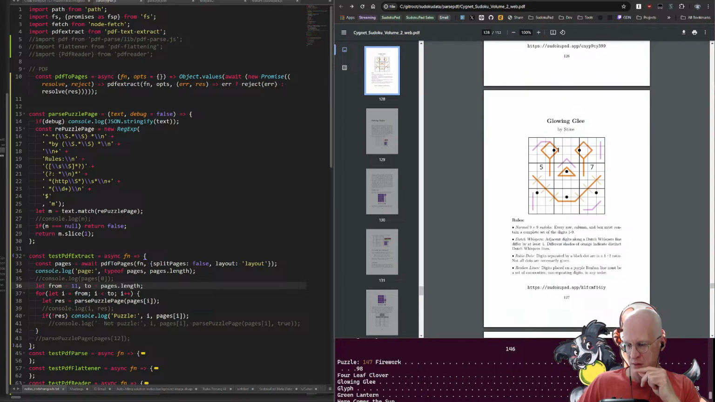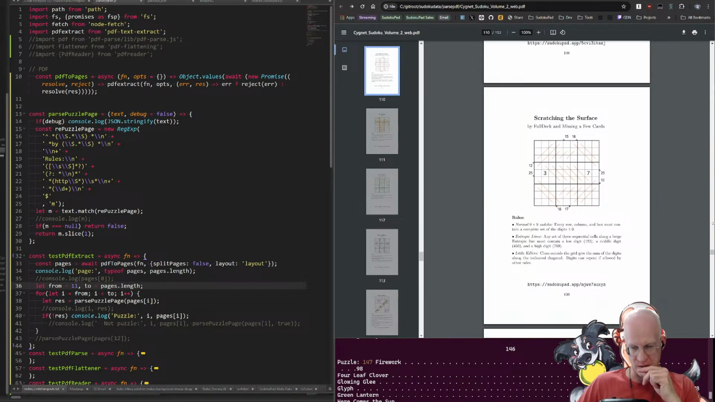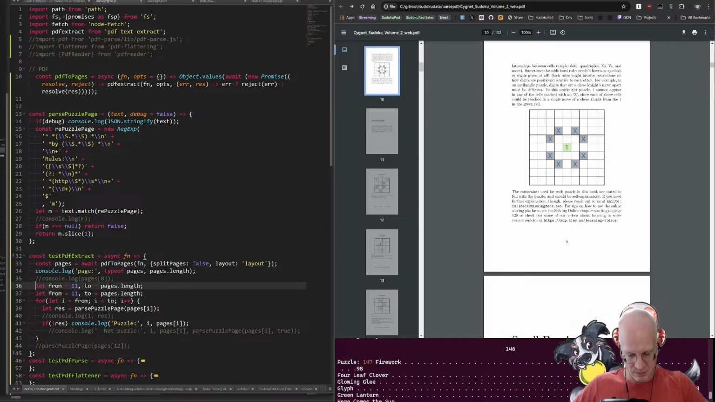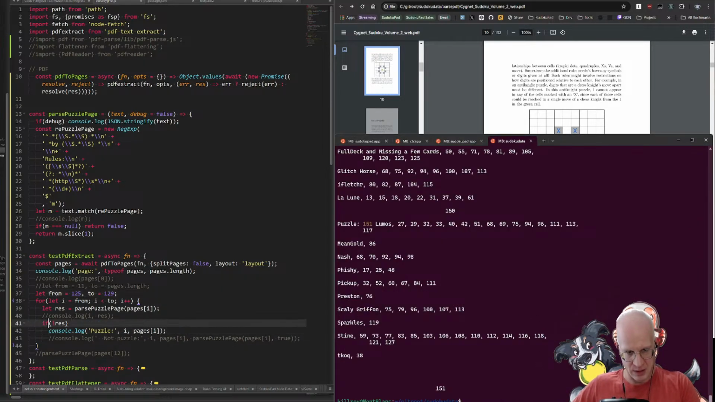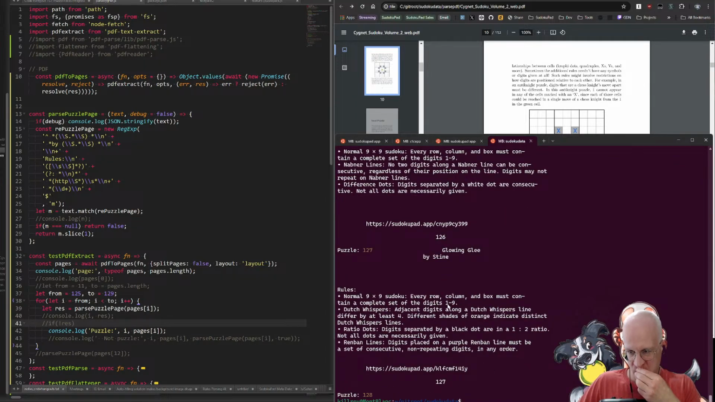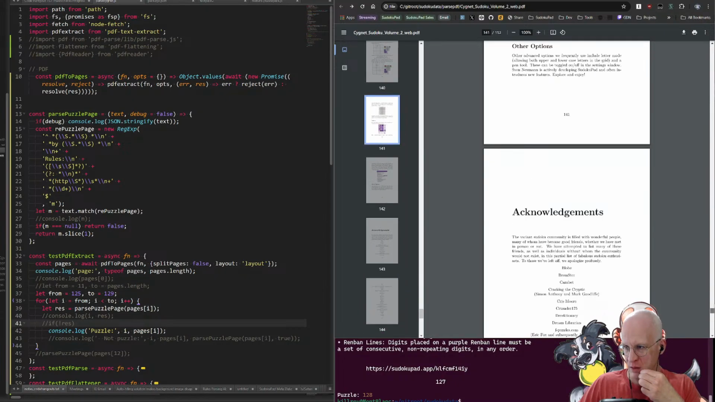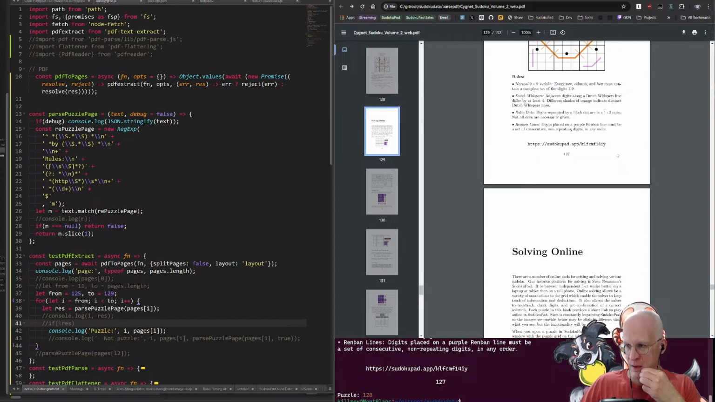127. Now I'm starting at 11, but I think these might be a little shifted. Let's do this for a sec. 125 to 129. And let's do that again. So Glowing Glee is 129. Glowing Glee. And that's indeed the last one.